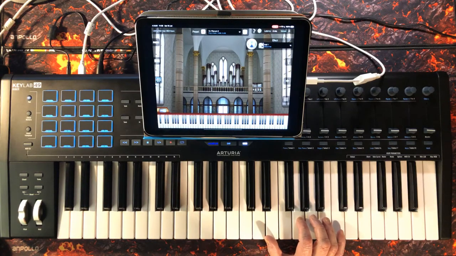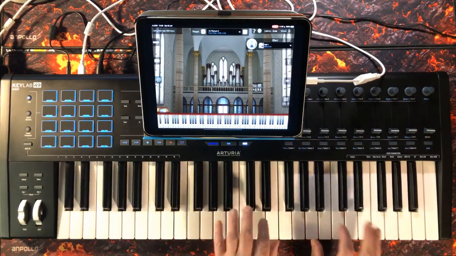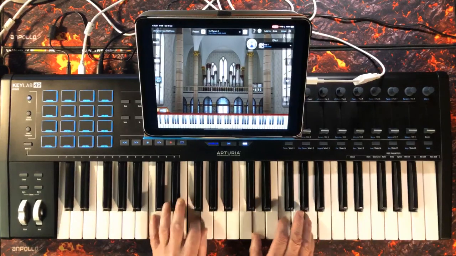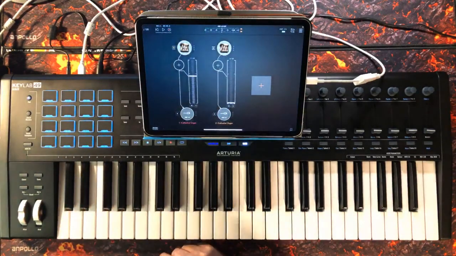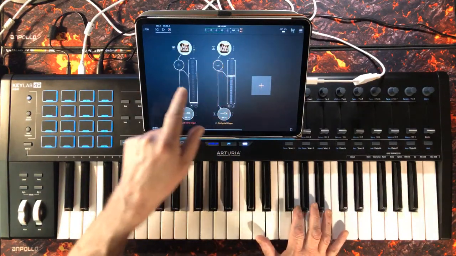So, some cool new stuff. It's still an amazing organ. It's epic. Now, you may see, I'm using this as inter-app audio right at the moment, but here I have it as an AU.